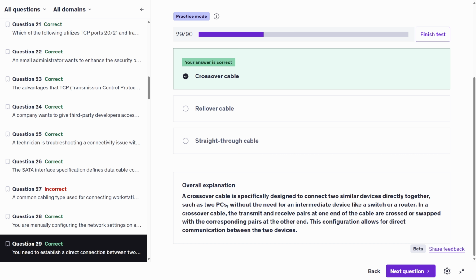In a crossover cable, the transmit and receive pairs at one end of the cable are crossed or swapped with the corresponding pairs at the other end. And this configuration allows for direct communication between both devices.